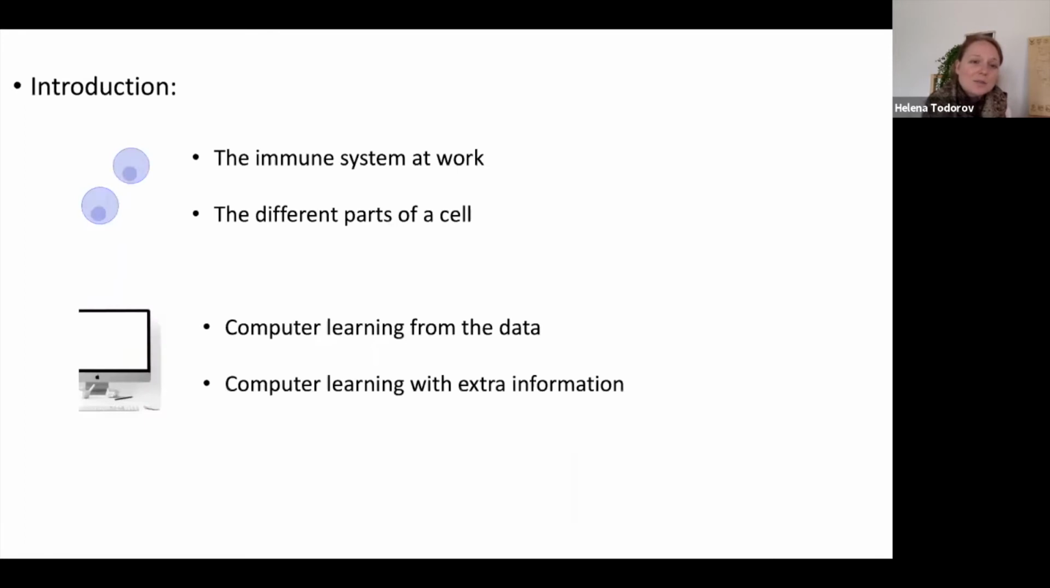Since today I will be talking a lot about the immune system and some computer concepts, I will first present a short introduction in which I'll briefly go over how the immune system works and what the different parts of a cell are that we are actually interested in. And then I also introduce some computational concepts of how we can teach the computer to learn from the data or with extra information.